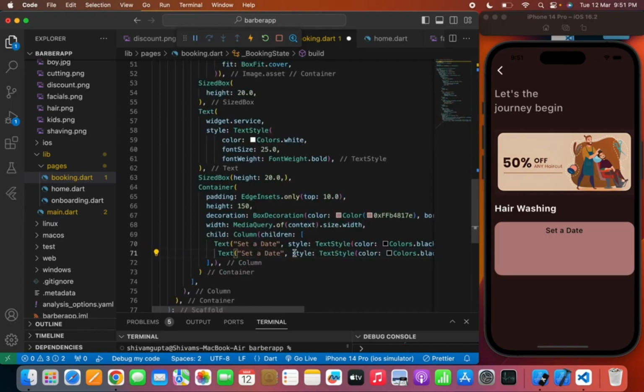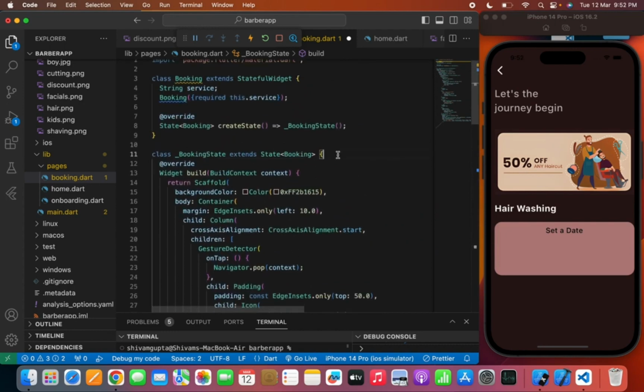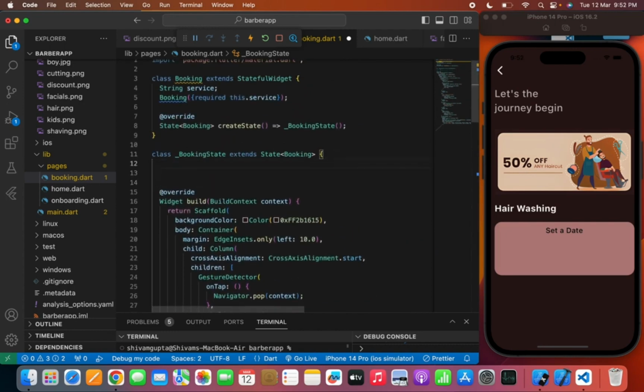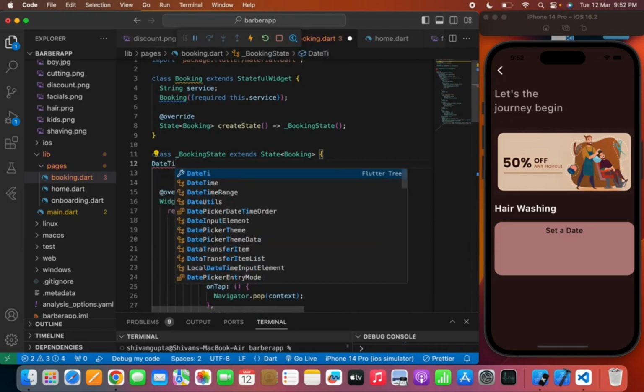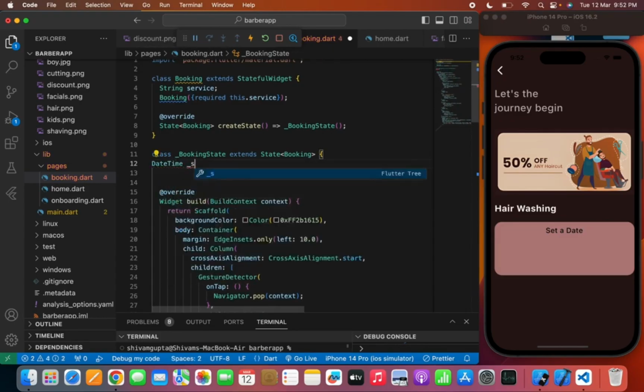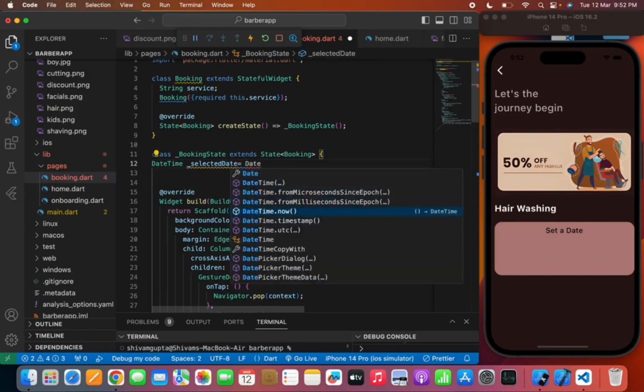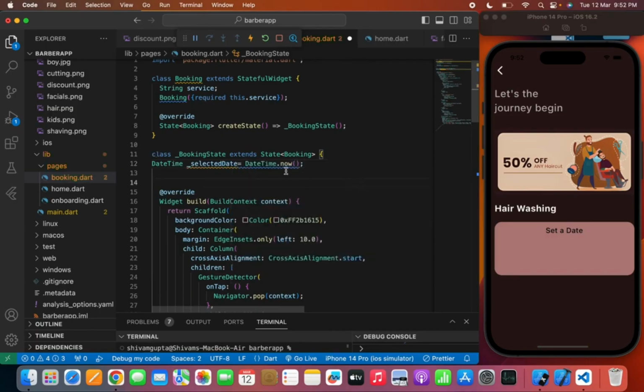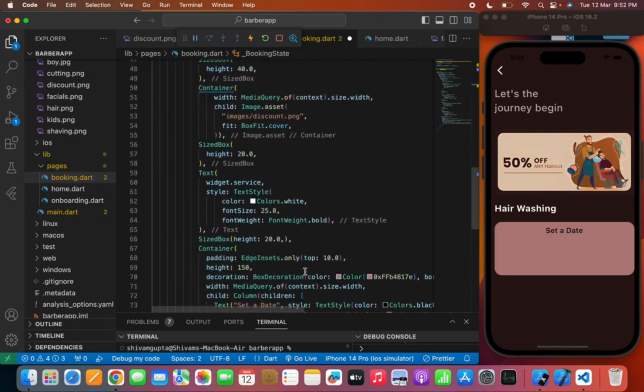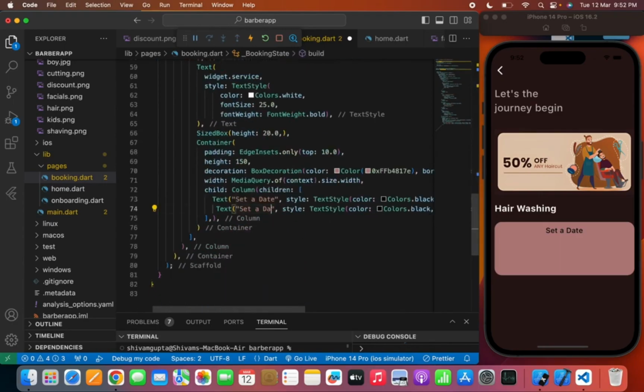But before that, I need to create a function named DateTime. So I will write DateTime, and I will pass the selected date, and through DateTime.now I will get the current date in the selected date, and here in the text widget I will just write a date here.